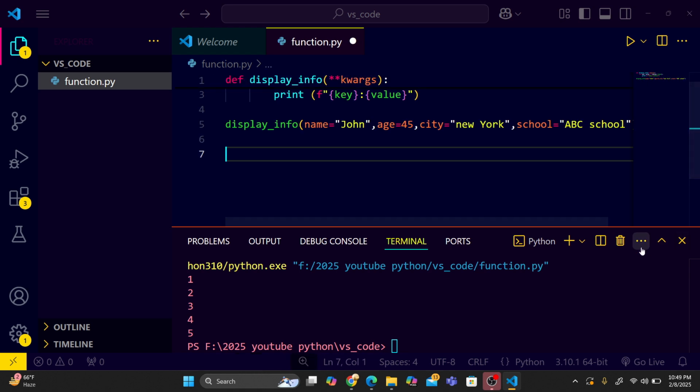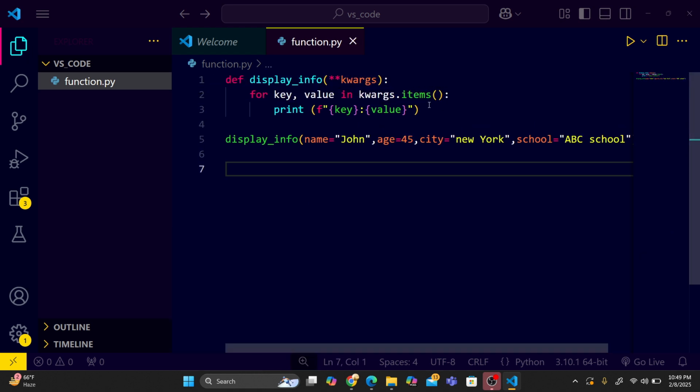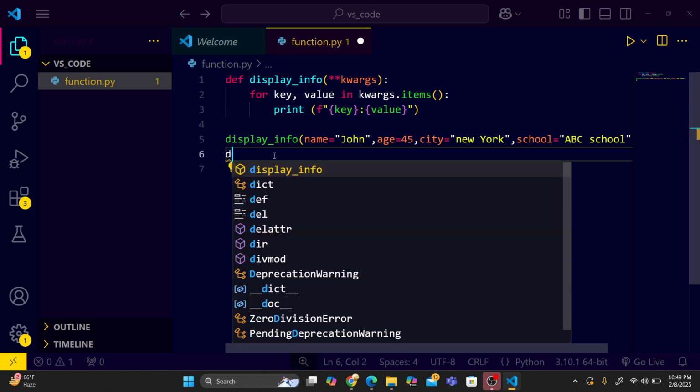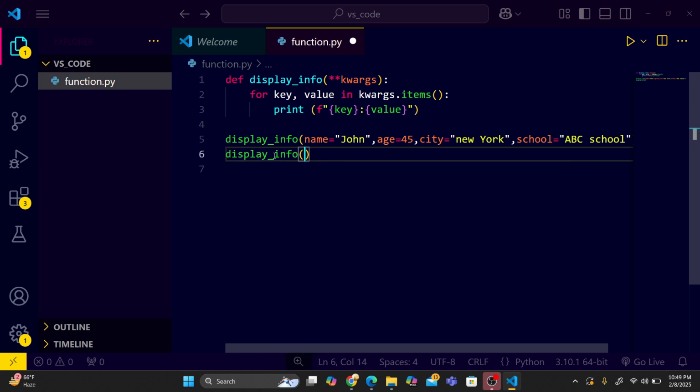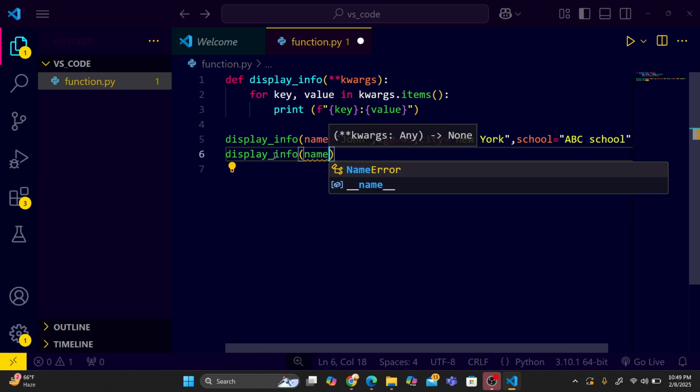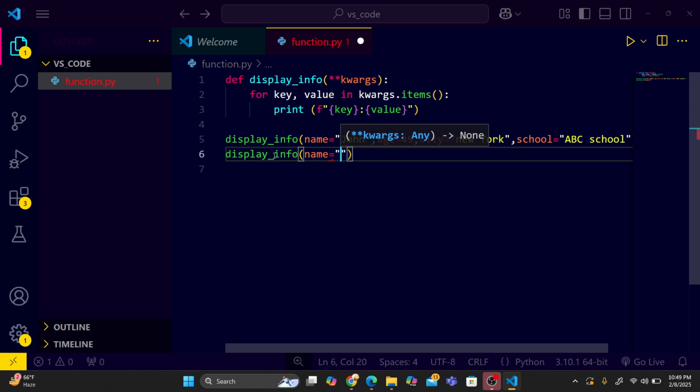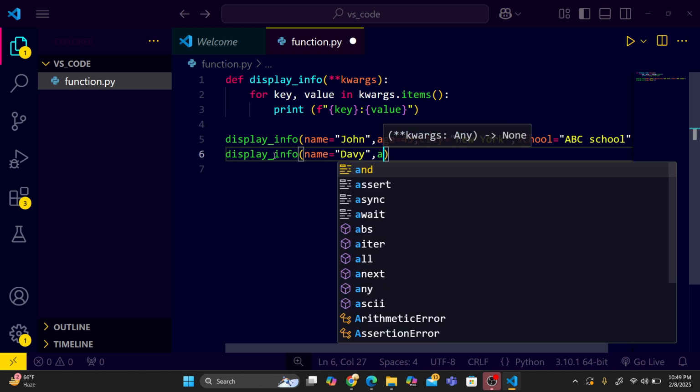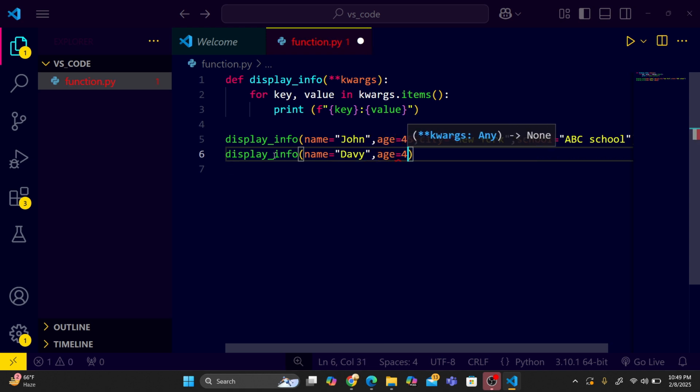So now, these are my previous functions. Here I'm using the keyword arguments. So key and value, for each key and value, these are two variables in kwargs dot items. I don't know how many there are. So name John, age 45, city, this. Now I'm using display info again. Name equal to Devi, and now age equal to 40.